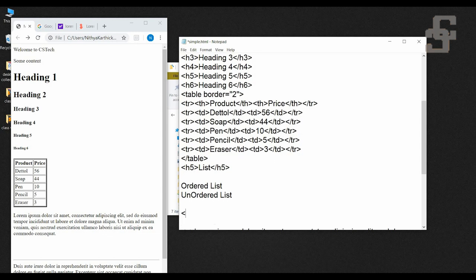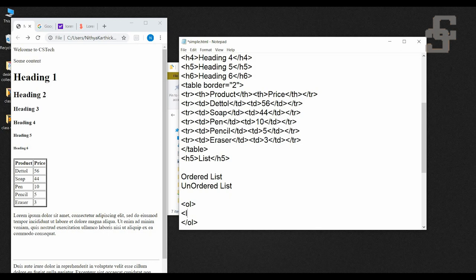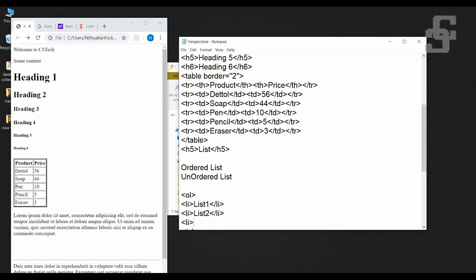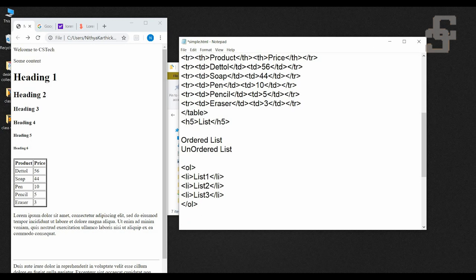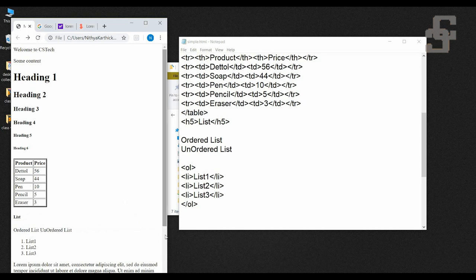Let me start with the ordered list. It is represented as OL, ordered list OL, and ends with slash OL. Inside this, as it is a list, just give LI and close the tag. So list one. Again LI, here list two. Then again LI, this is list three. OL is for ordered list. Basically it comes with numbers. Just save. See, ordered list comes with numbers.